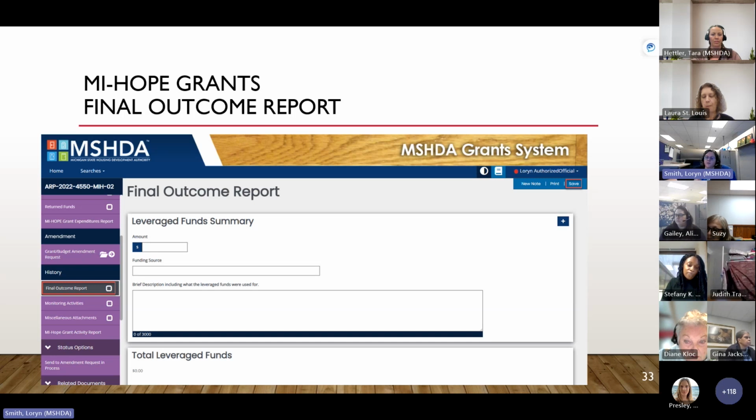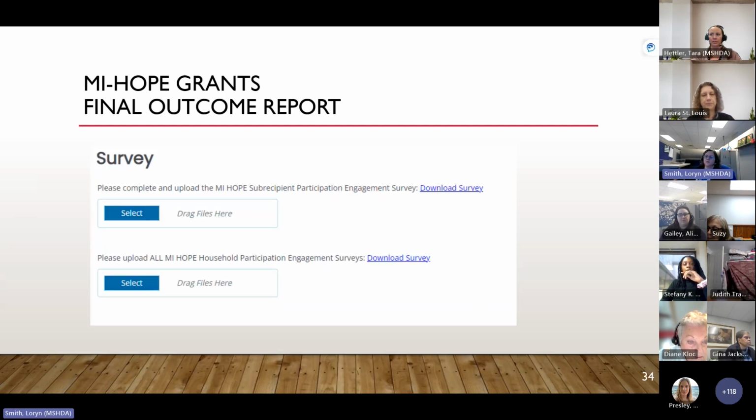If you have leveraged funds to report, you're going to do that right here. There's a blue plus mark in the corner that you can click to add another section. The MI-HOPE subrecipient participation engagement survey will be uploaded here. All of the MI-HOPE household participation engagement surveys that you have collected should be uploaded here as one file. And there are links to Blink versions of both of those surveys here as well.